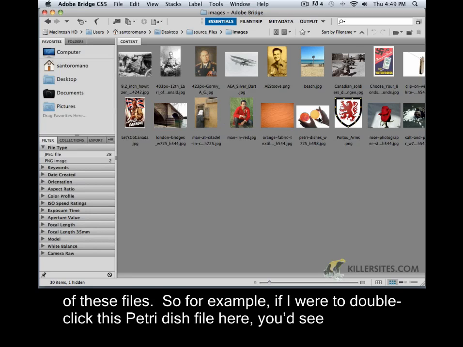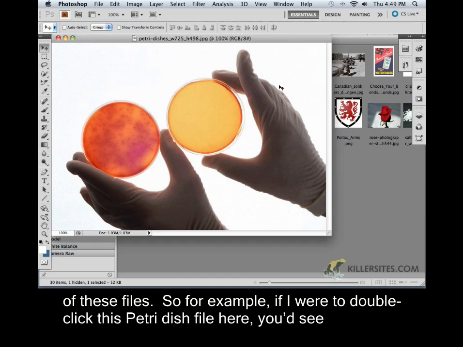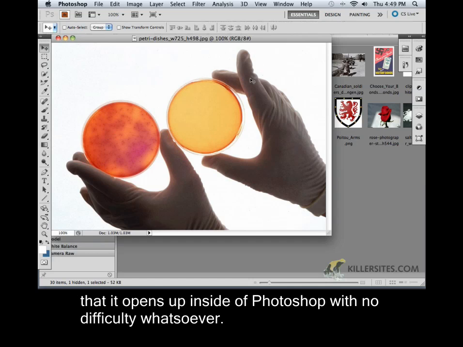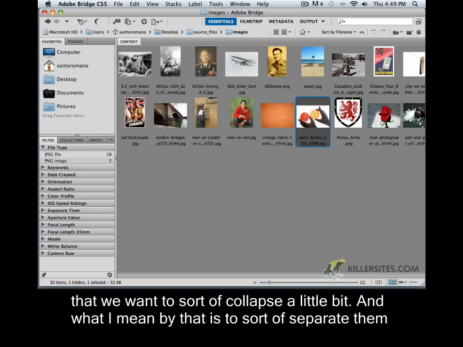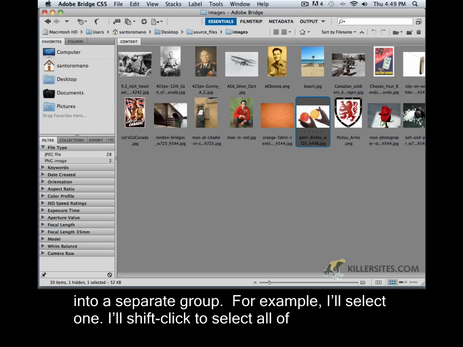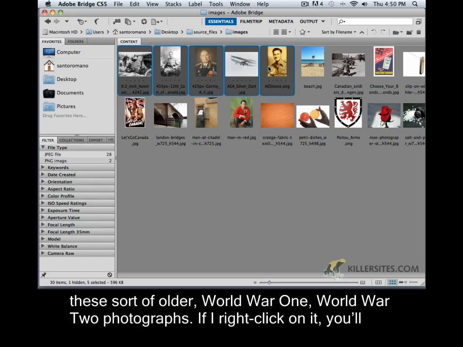So for example, if I were to double click this Petri dish file here, you would see that it opens up inside of Photoshop with no difficulty whatsoever. If you go back to this particular area, let's say there's a bunch of these files that we want to collapse a little bit, and what I mean by that is to separate them into a separate group. For example, I'll select one, I'll shift click to select all of these older World War I, World War II photographs.